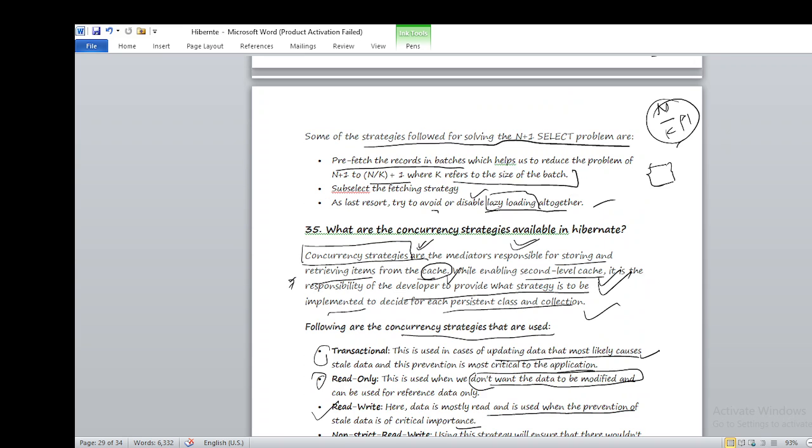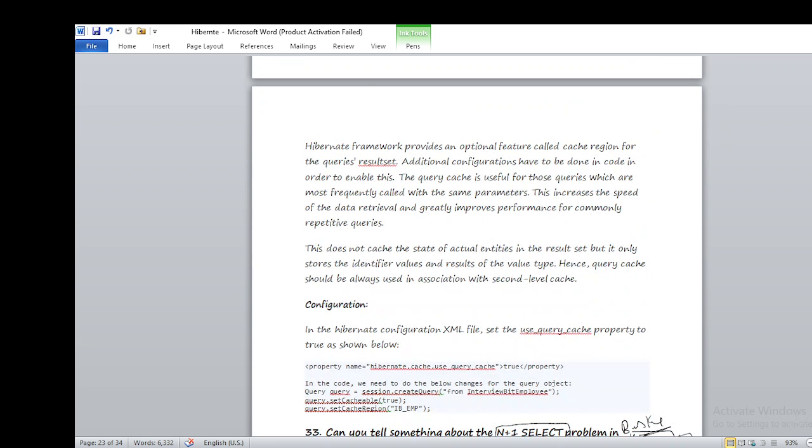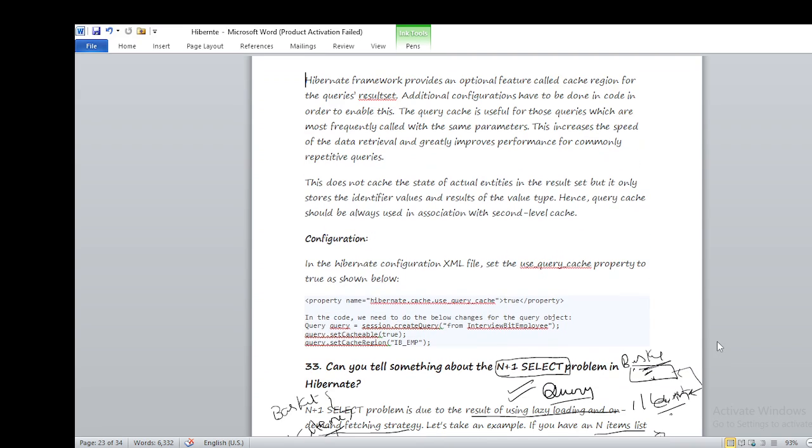So the entity manager, I can explain it.